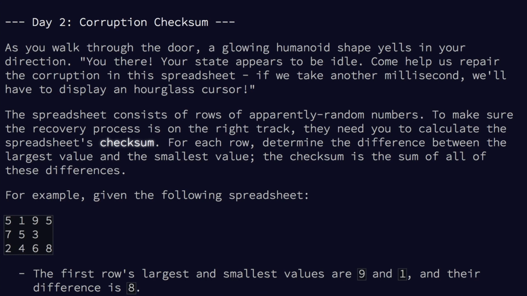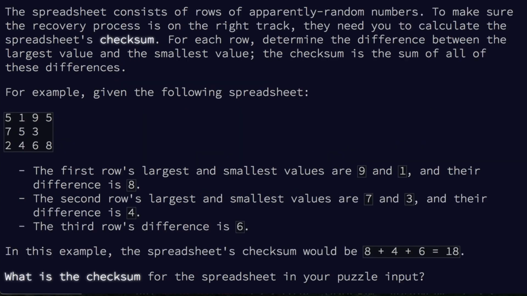For each row, determine the difference between the largest value and the smallest value. The checksum is the sum of all these differences. For example, given the following spreadsheet: 5 1 9 5, 7 5 3, 2 4 6 8. The first row's largest and smallest values are 9 and 1, and their difference is 8. The second row's largest and smallest values are 7 and 3, and their difference is 4. The third row's difference is 6. In this example, the spreadsheet's checksum would be 8 plus 4 plus 6, which equals 18. What is the checksum for the spreadsheet in your puzzle input?